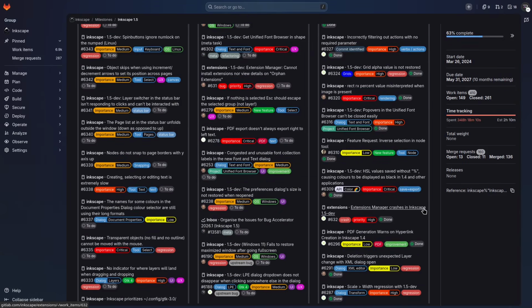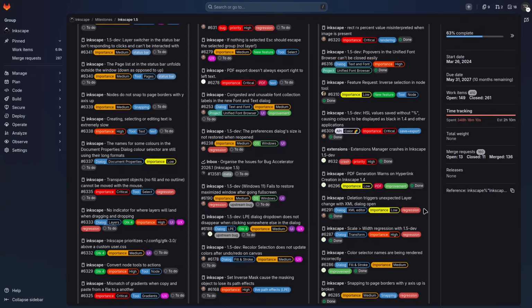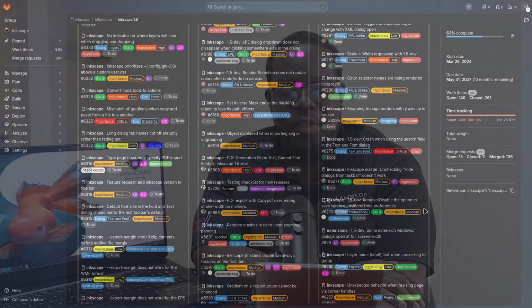It's been a pleasure to work on this and to see how many features and how much functionality we've been able to include. We've actually been able to add even more features to 1.5 than expected, and we've managed to address some problems that have existed in Inkscape for many years.